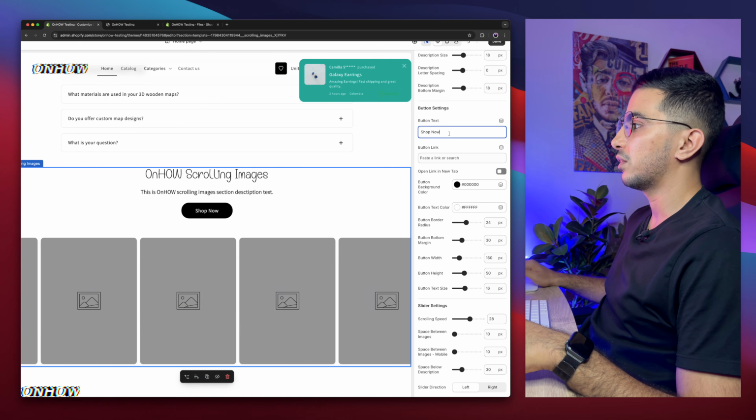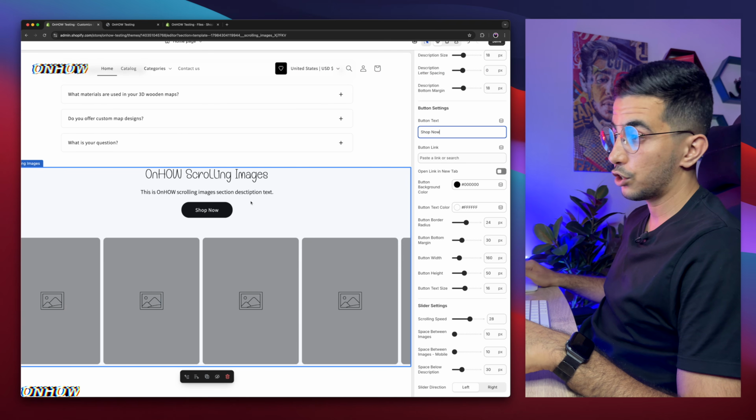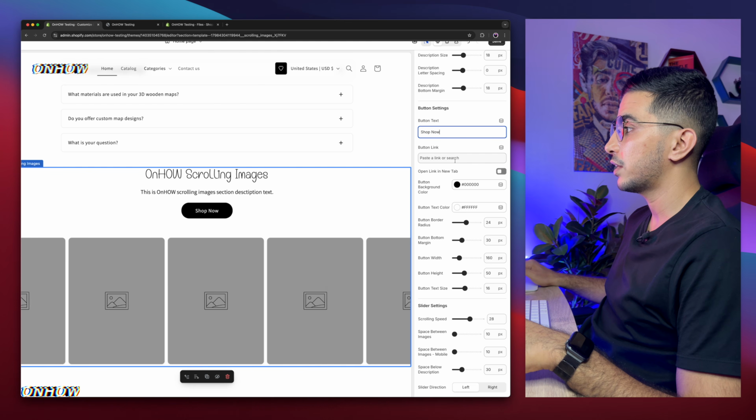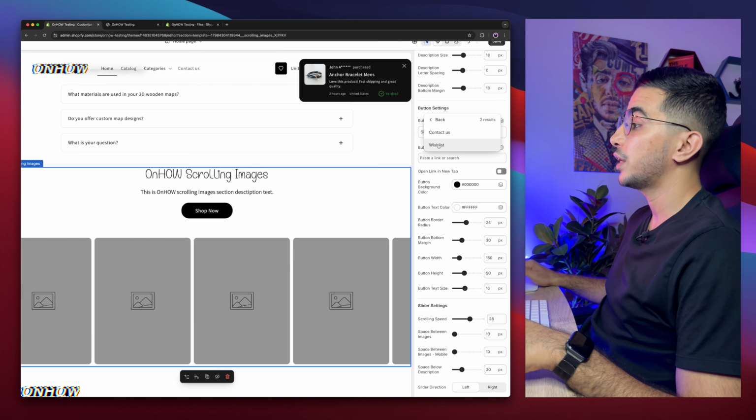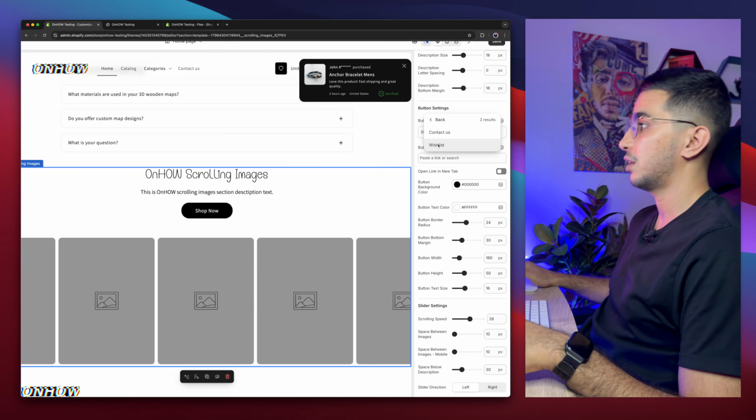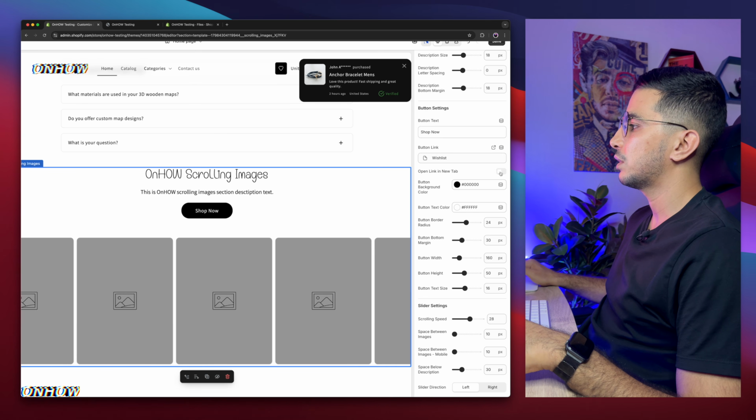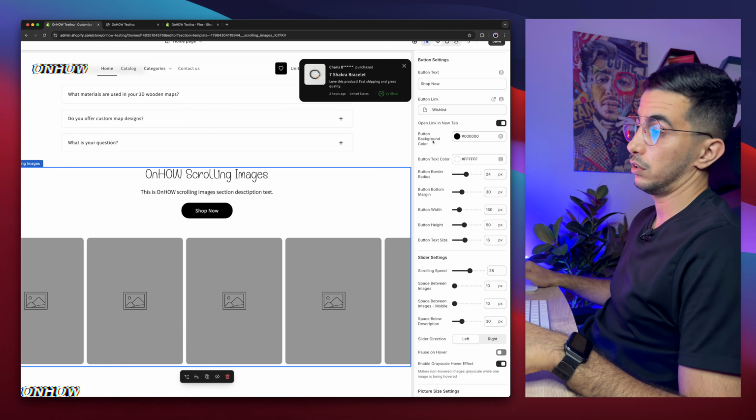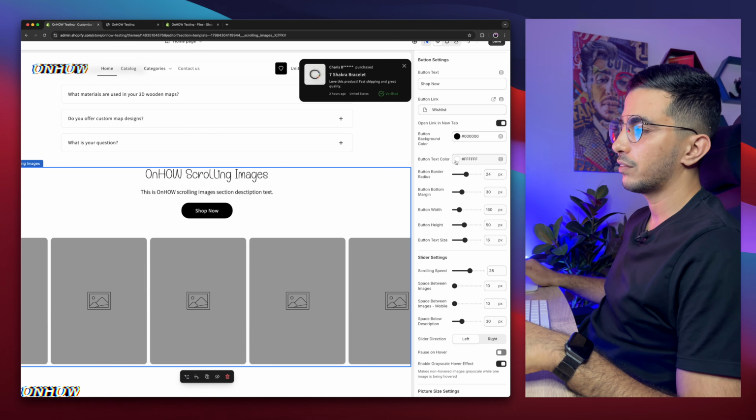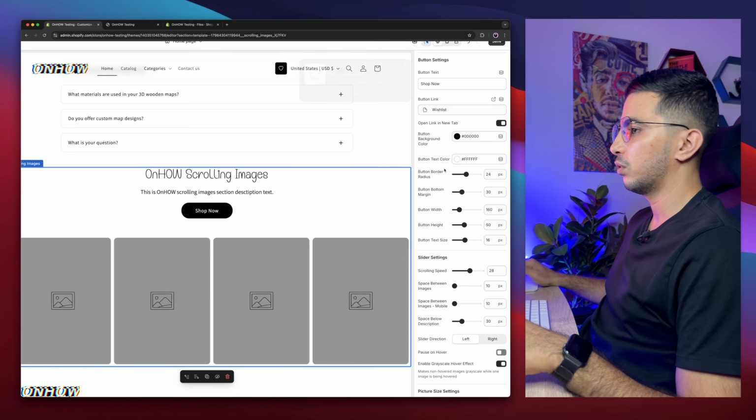And below is the button. The button, as you can see, says shop now. You can customize the text and you can set a custom link for it. For example, pages. Oh yeah, wishlist system again. Make sure to check out the channel. And you can enable this option to open the link in a new tab. And this one is for the background color for the button, and the button text color. I'm going to keep them by default, black and white.